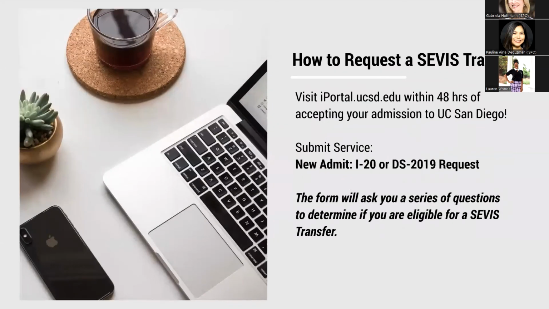Okay, so now that you have determined you are eligible to transfer, you've talked to your new school, you've talked to your current school, and they have provided you with the instructions to transfer your record to UC San Diego. You've submitted all of the requirements to do so, and they now have transferred your I-20 to UC San Diego. Now you need to actually request your transfer I-20 from UC San Diego through ISPO's iPortal. So you'll need to visit iportal.ucsd.edu, usually within 48 to maybe 72 hours of accepting your offer of admission at UC San Diego.